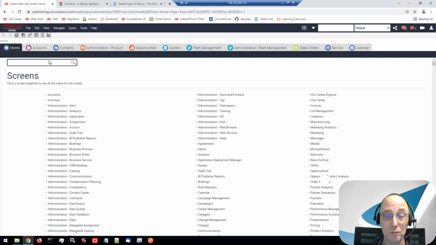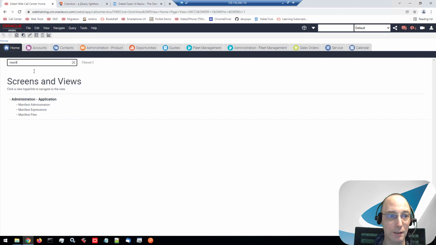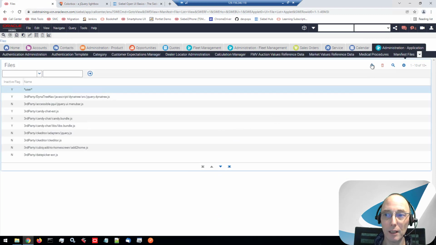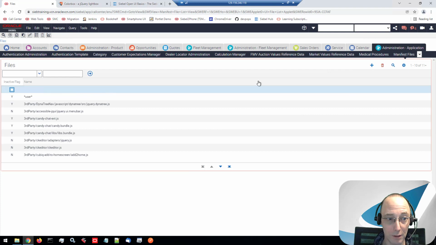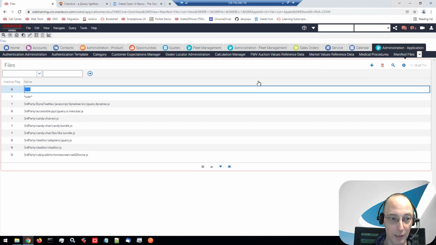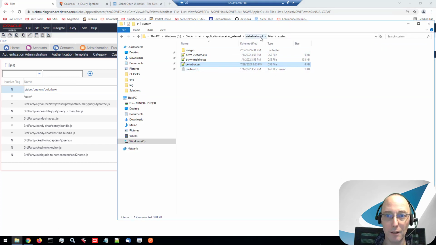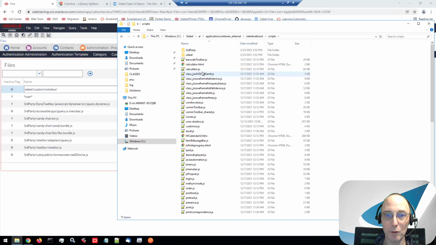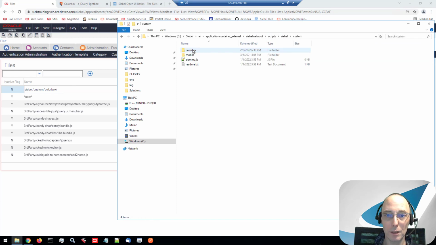Okay, so having said that, let's do a little bit of OpenUI. So we go to manifest files and we register those Colorbox files. So first entry is Siebel/custom/colorbox, and let's do copy paste. So that's Siebel webroot script, Siebel custom colorbox. Yeah, let's copy paste that file name.